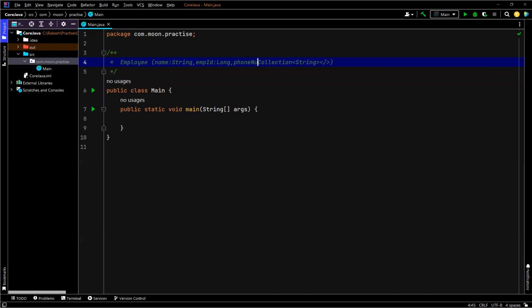I'm taking a collection of strings because I want to show how to handle the case where the class has a state or instance variable of collection type. There will be multiple ways, but I'll show you. Then I'll take addresses, a collection of addresses, like my primary address, secondary address, or some communication addresses.